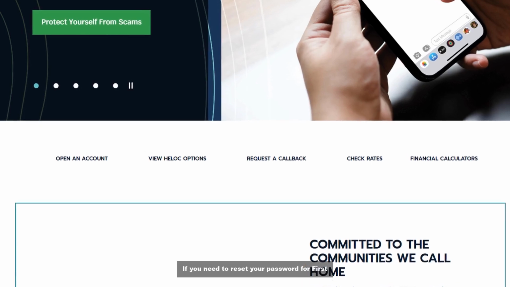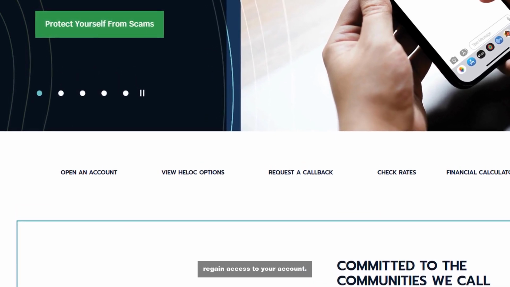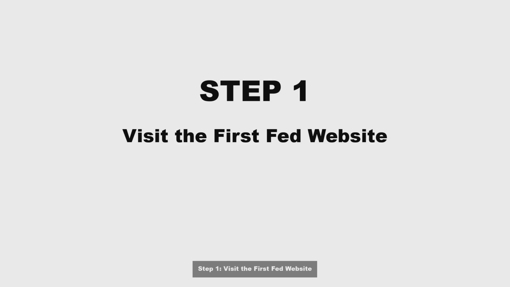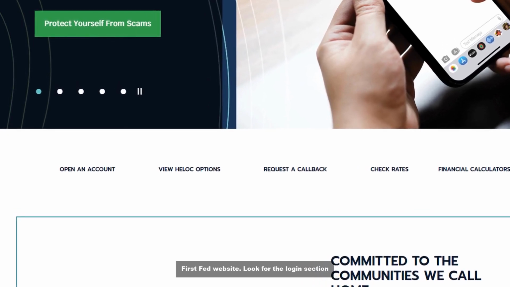If you need to reset your password for FirstFed, follow these straightforward steps to regain access to your account. Step 1. Visit the FirstFed website. Open your web browser and go to the official FirstFed website. Look for the login section on the homepage.